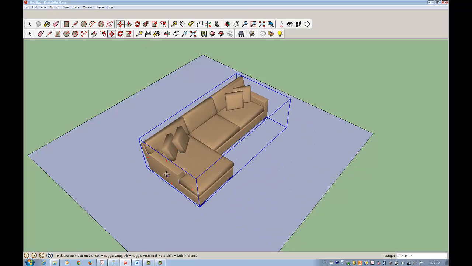We're going to try it once using one of those side rotates or red or green rotates. So we're going to go to the rotate command and try to snap to one of the edges of the sofa where it's red.